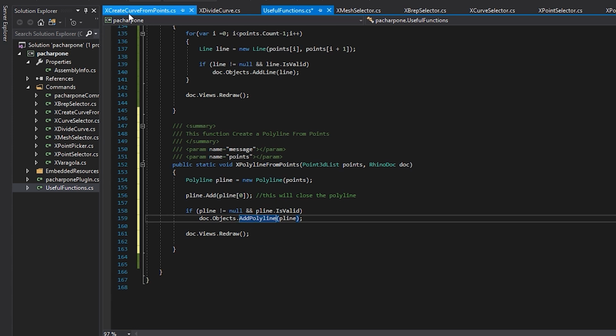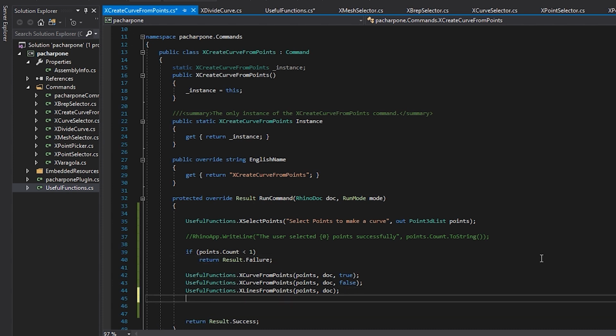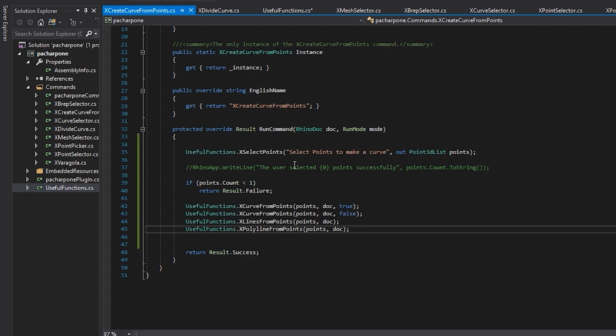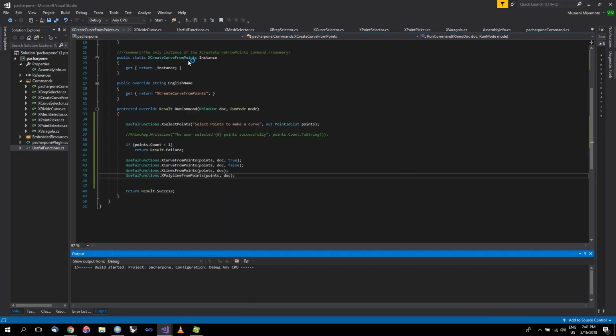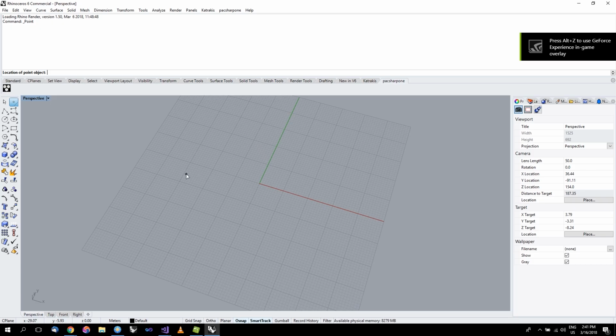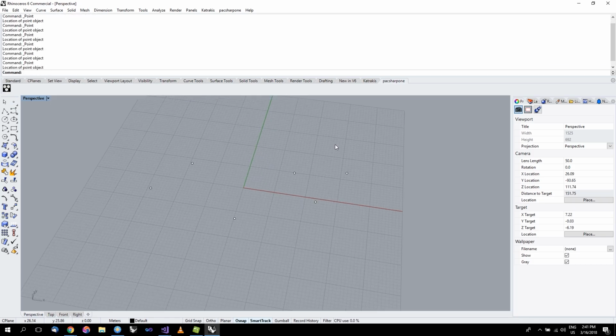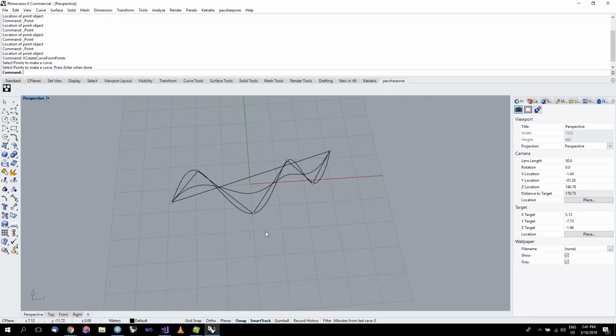And finally, let's draw a polyline as well by passing it points and dock. Very nice command we created here, where we select some points and we use them to draw different types of lines. So let's test it fast. I will create some points here. Now I will call my create curve from points, select them, and you see we have a lot going on.